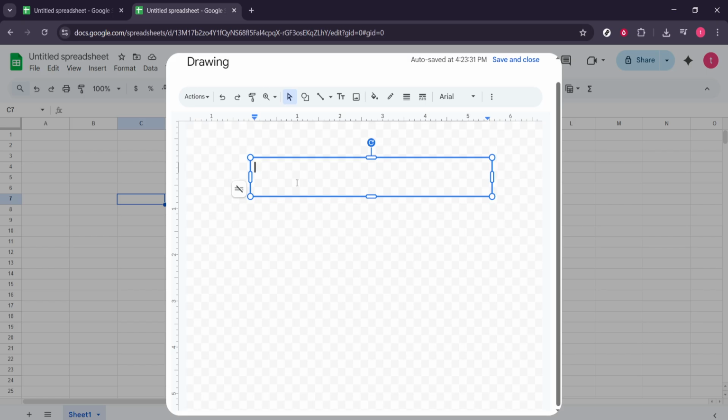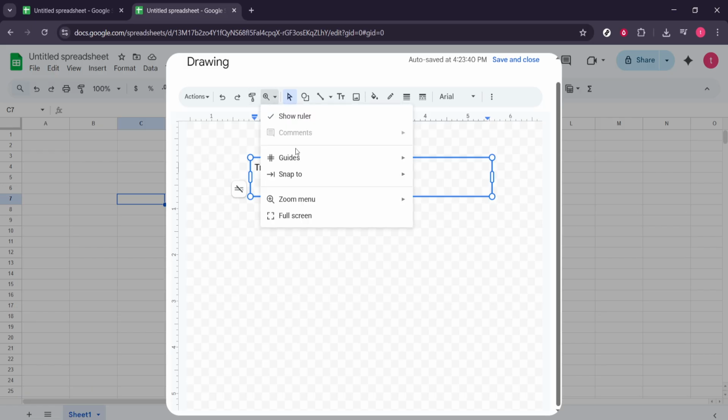Now, click inside the box and start typing your text. Use the toolbar across the top to format it clearly. Pick a readable font, adjust the size, and apply bold or italics for emphasis where needed. You can also set the text alignment and line spacing to improve readability.